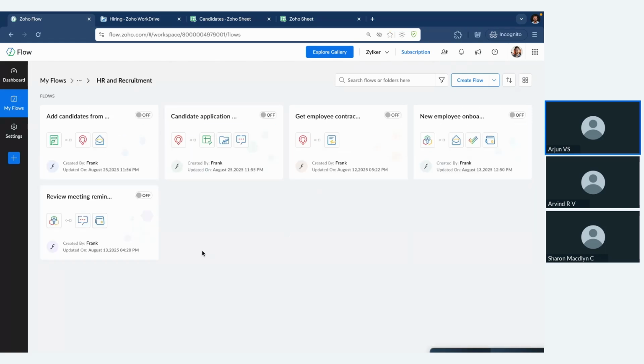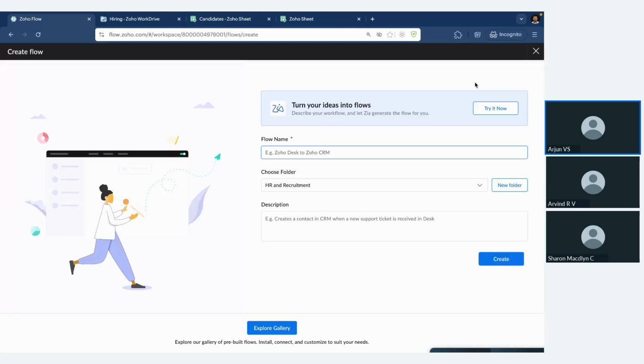To create a new flow, all you need to do is click on the Create Flow button over here. And you have to give a name. For this one, I'm going to name it Candidate Management. And I'm going to click on Create.